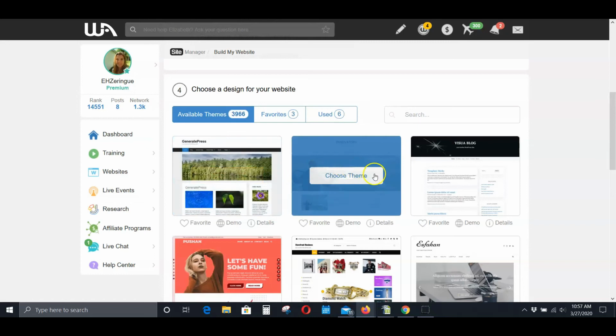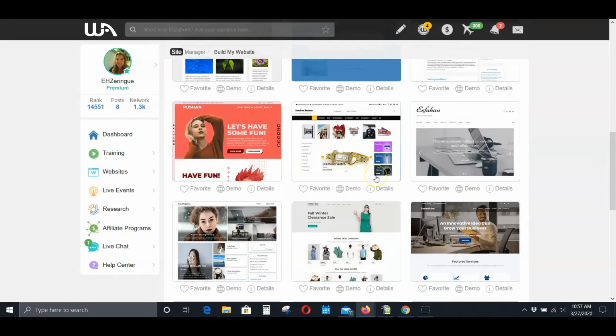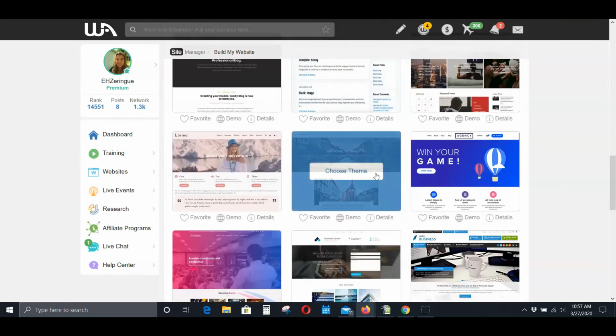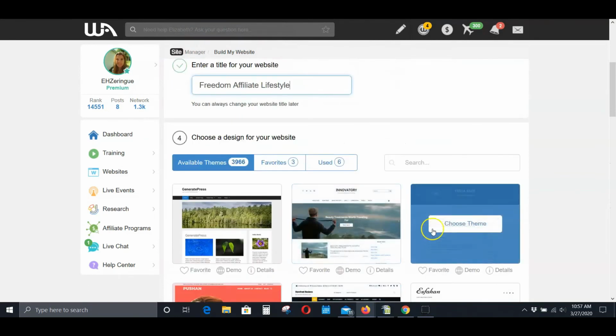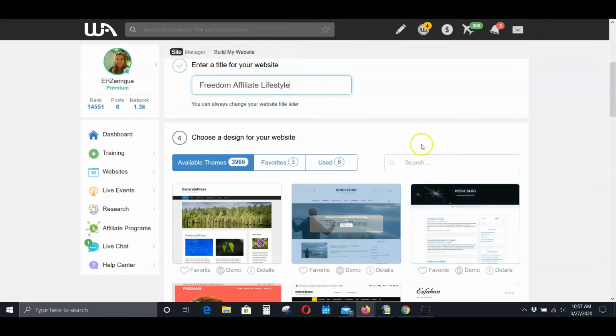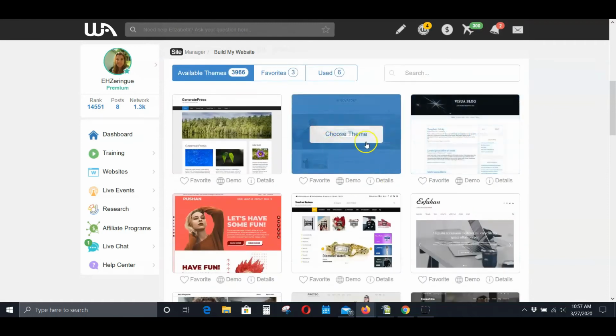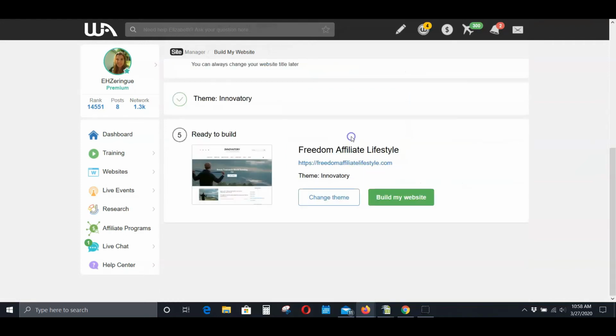So you're just going to go through and choose one of these, depending on how you want it to look and what you want it to be. And the cool thing about this is you can actually change the theme. So let's say you click one. Let's just choose this one here. First of all, you can go back and change the theme here, or you can just build the website.